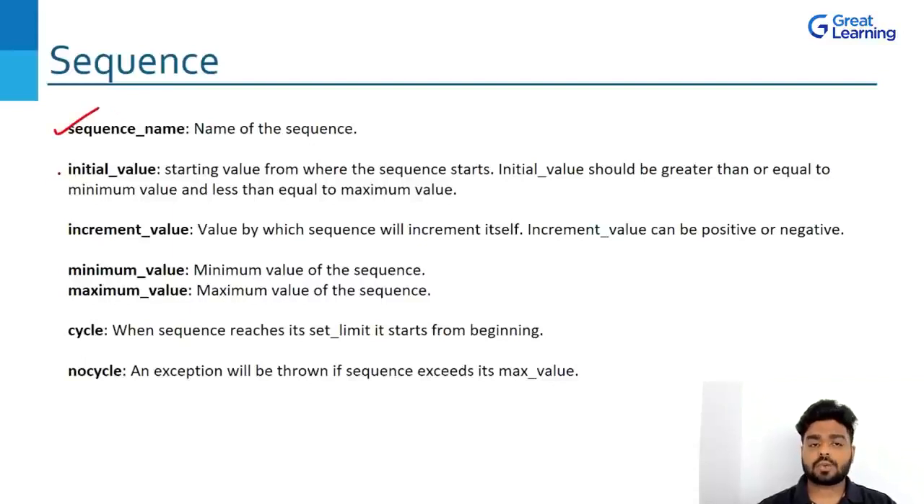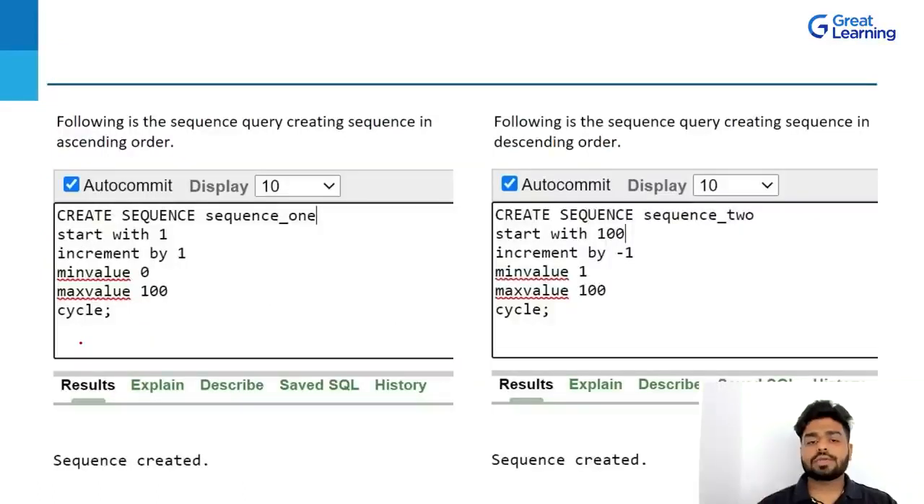Sequence name is the name of the sequence, initial value is the starting value, increment value is by how much it will increment, then minimum and maximum value. Cycle means when the sequence reaches its set maximum value, it again repeats. And no cycle means even if it reaches the maximum, it will go on. It will not repeat. So here is one of the screenshots.